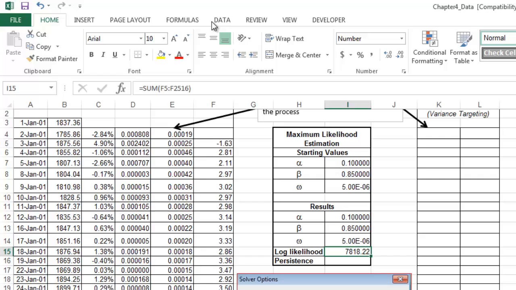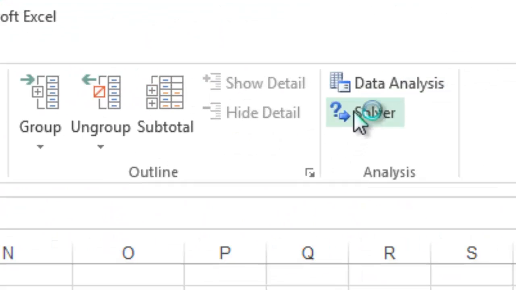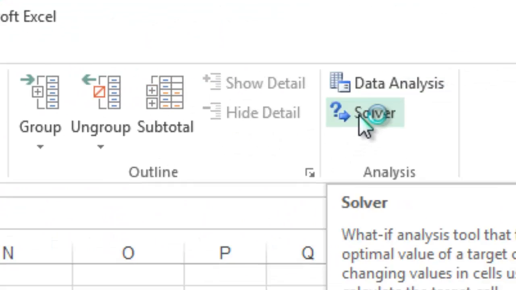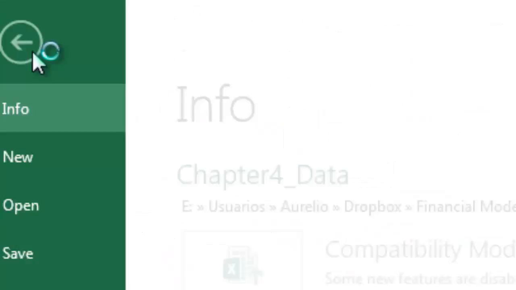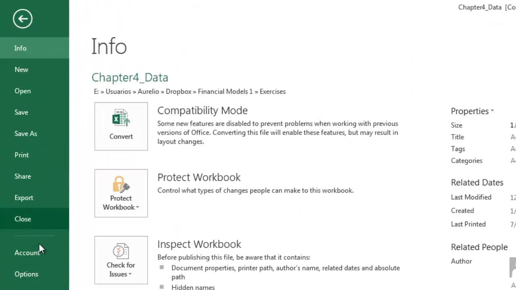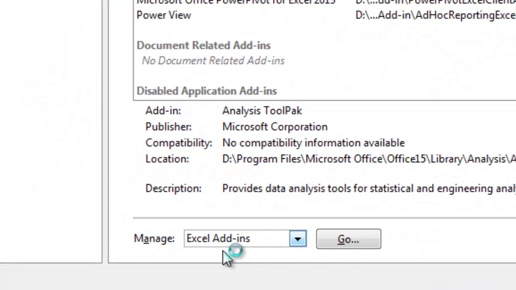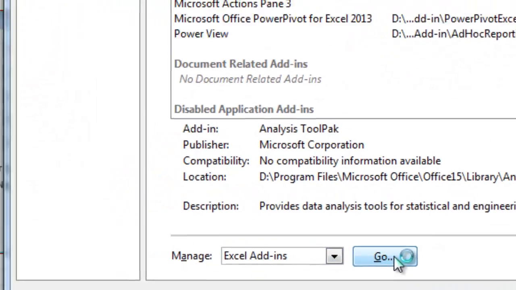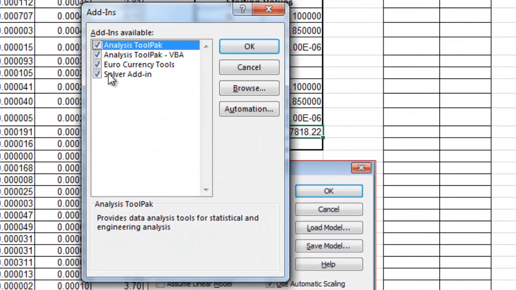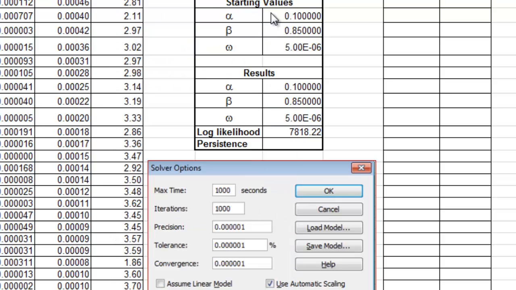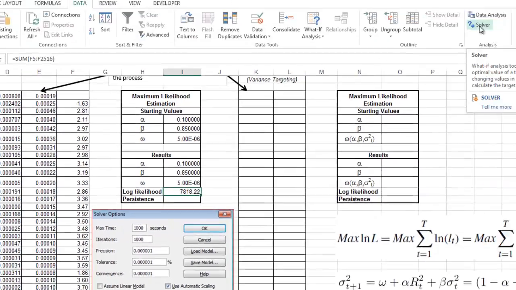So we're going to go to Solver. How do we go to Solver? So we go here, Data, and then we're going to have the Solver here. If you don't have that, then you have to go to File, Options, Add-ins, and here Excel Add-ins, Go, and then here you should click on Solver Add-in. Since I already have it, I'm not going to do it again. So I just click cancel. So now you click on Solver.